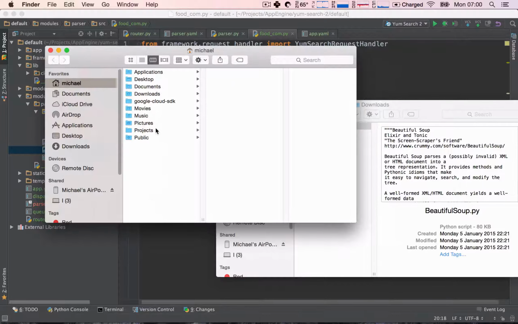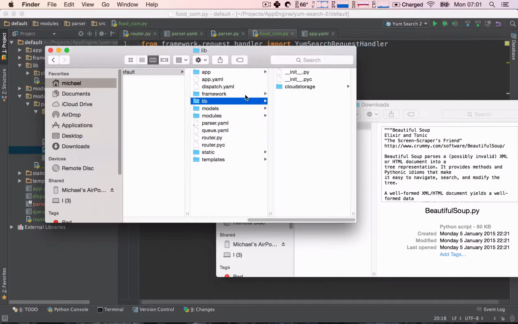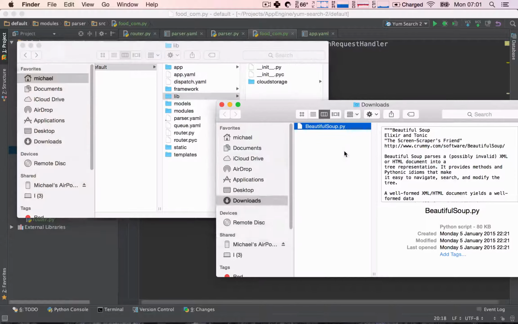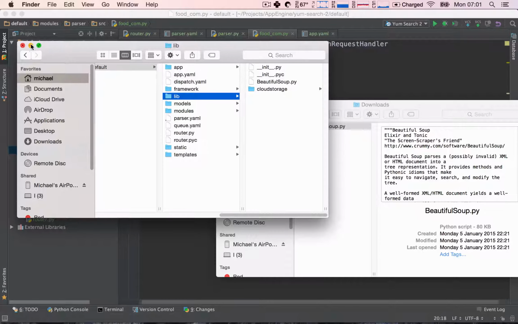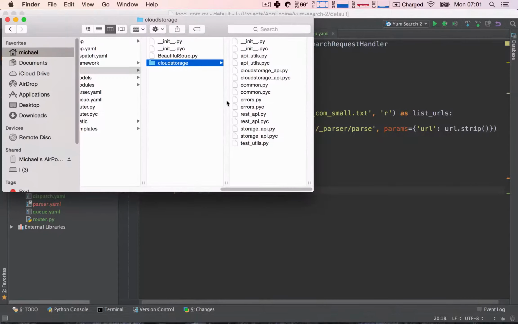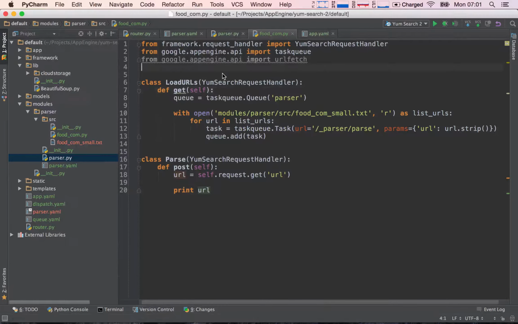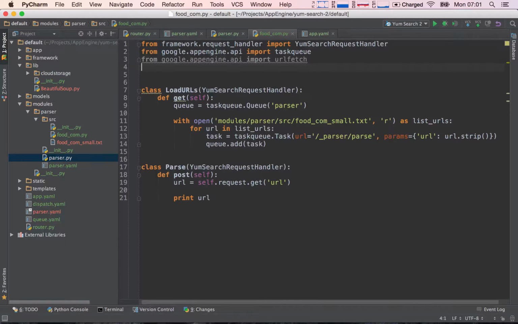Now I'm just going to navigate to my project, and inside of the lib folder, I'm going to copy this file and paste it in. Okay, so that's that. Now I can simply import it here. So I'll say from lib.beautifulsoup import beautifulsoup.